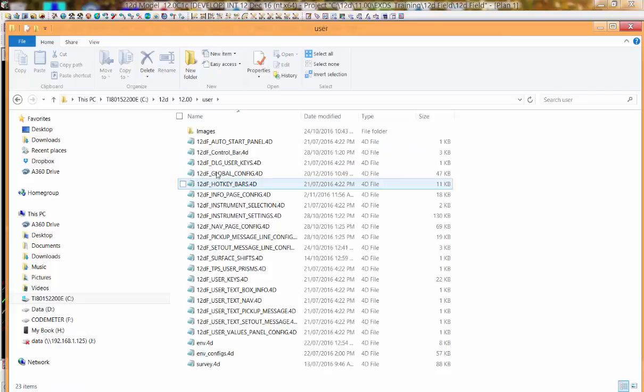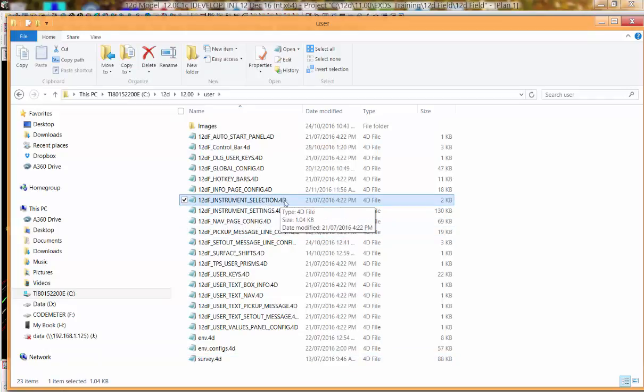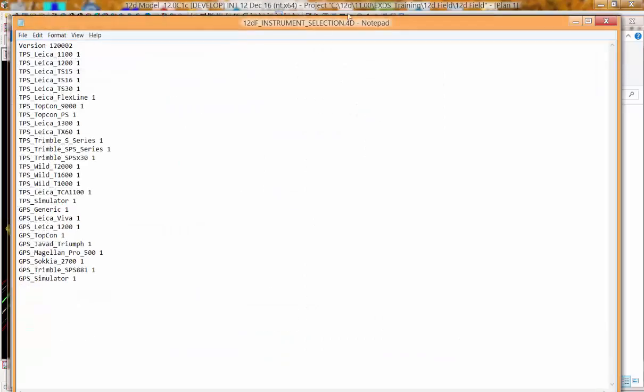and we'll go into the user. So these are all my current 12D field files. Now in here, I've got one called 12DF instrument selection.4D. Now if I want to edit that, you need to make sure, and I can't stress this enough, make sure you use Notepad only. So don't use WordPad or TextPad, because you would change the coding of the file behind the scenes between Unicode and ANSI. So make sure you use Notepad, and you open that up with Notepad.